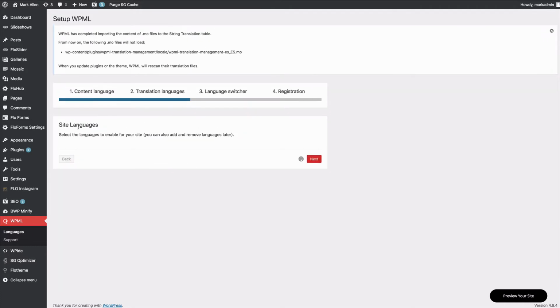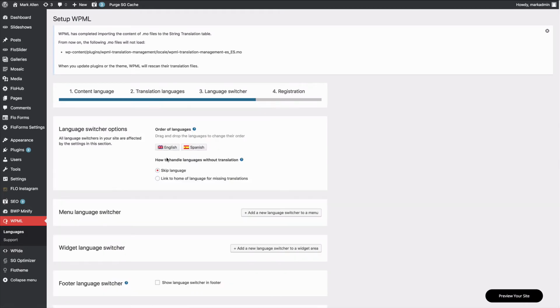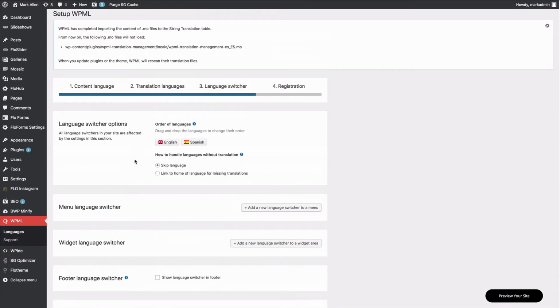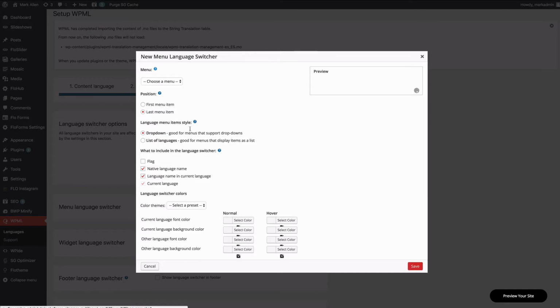Just hit next. We can choose the language switcher for the site. That is the flags and options that will display up on the site. You can choose a number of different options, widgets, menus, one for the footer. It's really up to you. I would suggest using the menu, so I'm just going to click Add a New Menu Switcher. I'm going to choose the main menu, and then you can choose what you would like it to look like, with a flag, without a flag, with the name. I'm going to turn off the name here, and also for the current language I'll turn that off as well. So it's just a little flag, as you can see over here. And again, you can choose the options for that yourself.